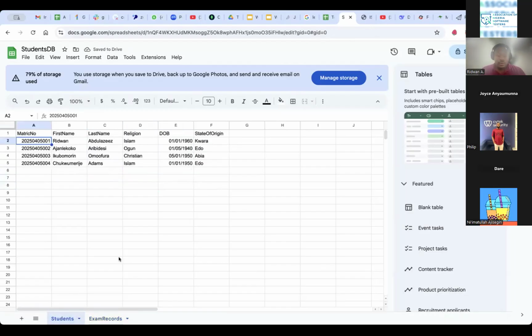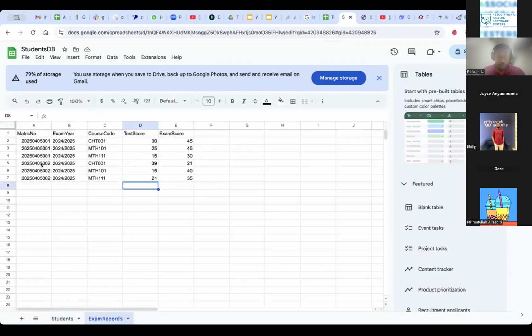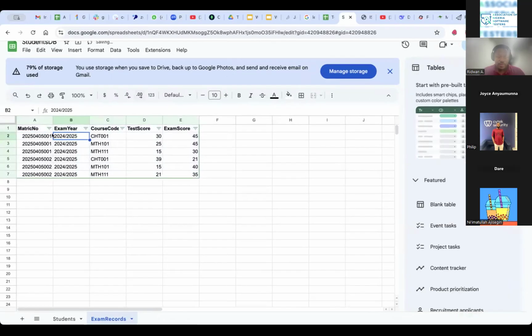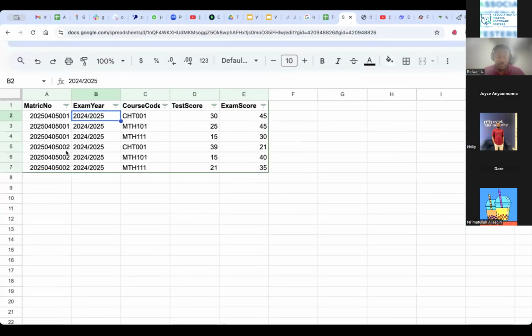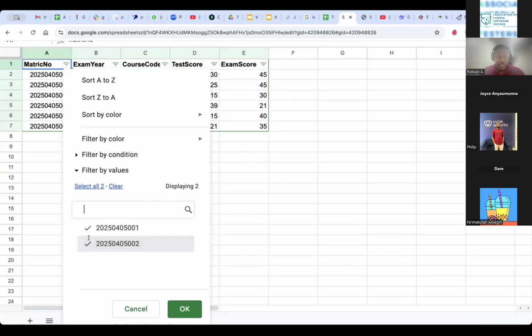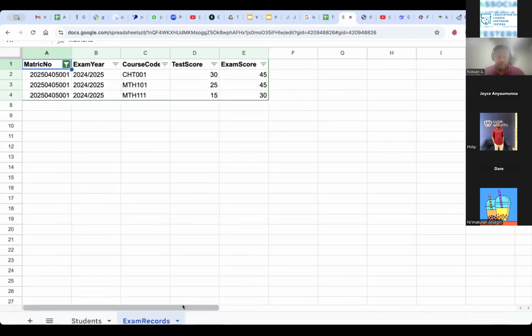On our Excel, I could say I want to filter the matric number for just this particular matric. I'll come here to say Data, then Create filter. Hope you are still seeing my screen. Yes, you can see it. I filter just this one, the only one I need, and click OK. You can see only the matric number that ends with 001.